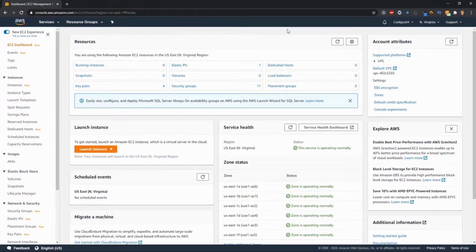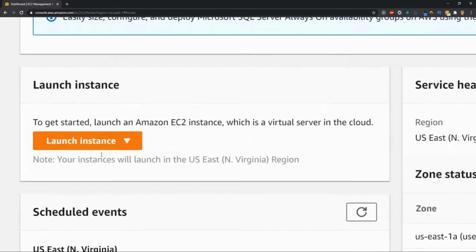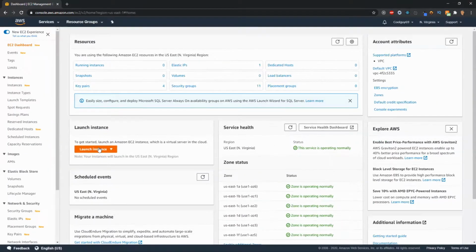Alright, that took me to the EC2 dashboard, and don't worry about what anything really means here. The only thing I want to care about is this button right here that says Launch Instance, which is going to help us launch our very first instance. So I'm going to go ahead and click that, and click Launch Instance.